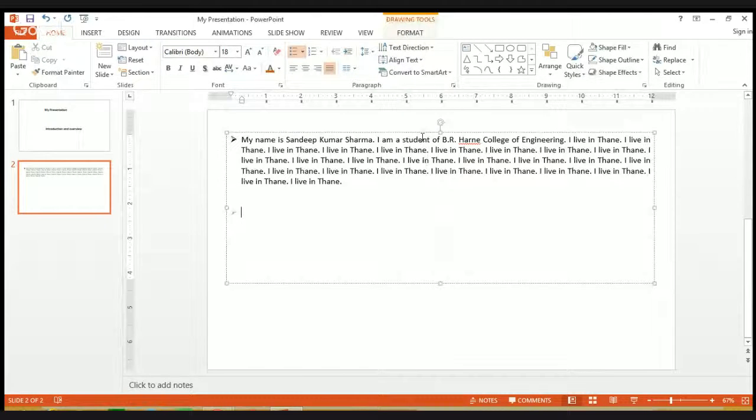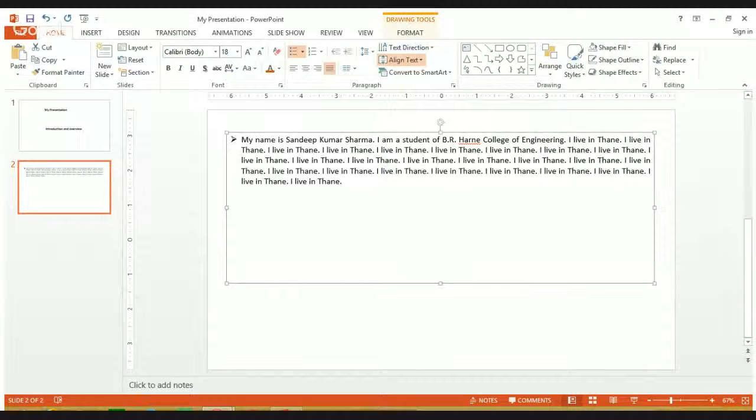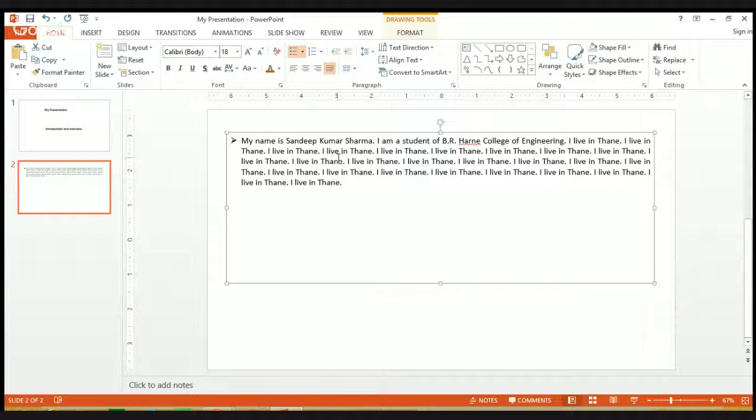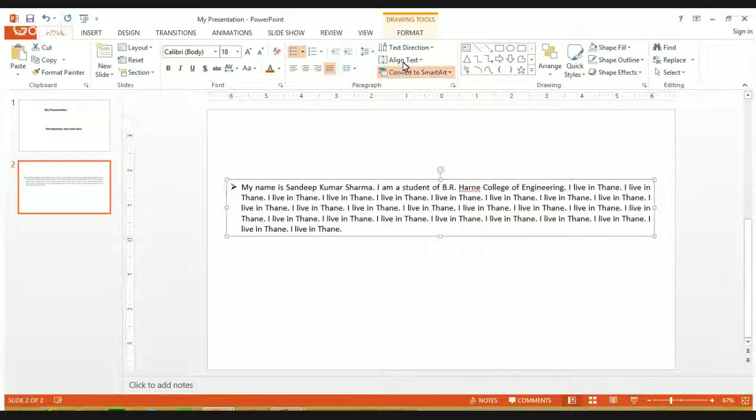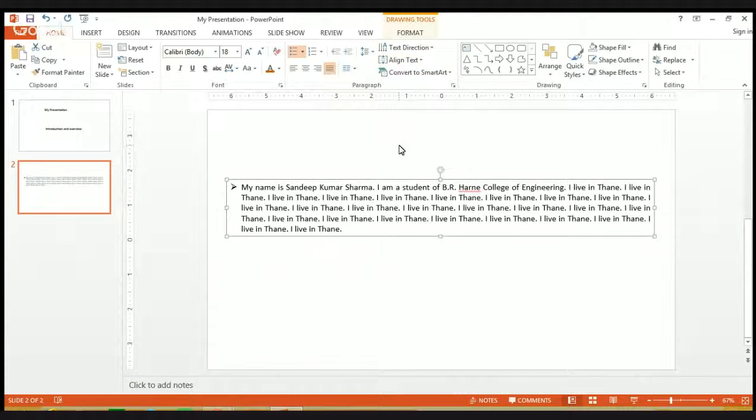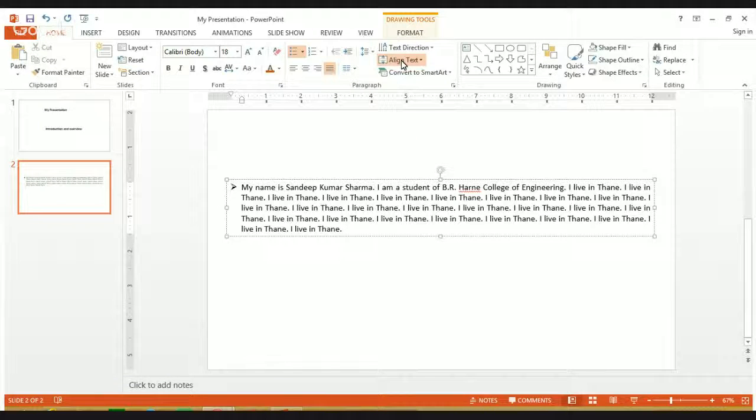So this is the text box that is there. We want to align the text. Currently, it is at the top. We want to align it to the middle. It is at the middle right now. And we can also align it at the bottom. It is not showing currently, but you can align the text boxes to the top, middle, and bottom accordingly. You can also convert it into a smart art.